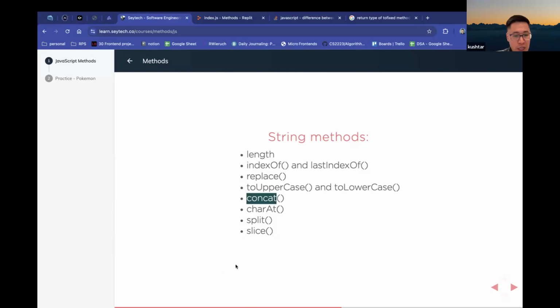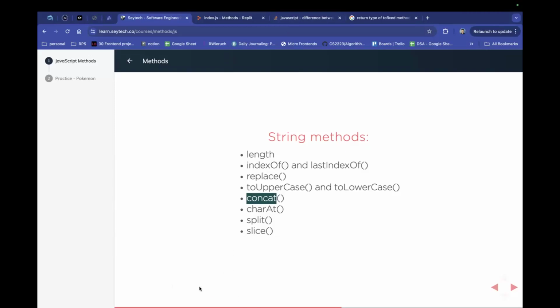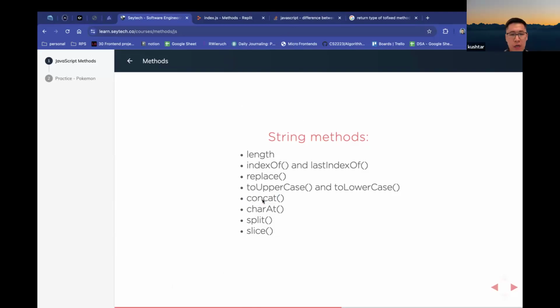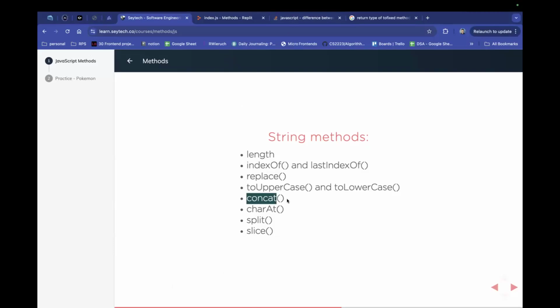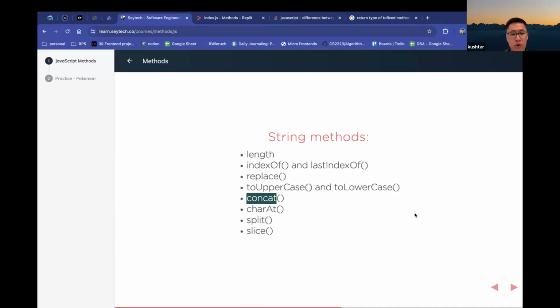Concat, anybody knows what concat means? Adding two strings together. What's the actual word? Why is it concat? Concatenation, yeah, exactly. Concatenation is just adding two strings together. There is another method called append, but it's almost the same thing. So concat just adds it together. It combines them.